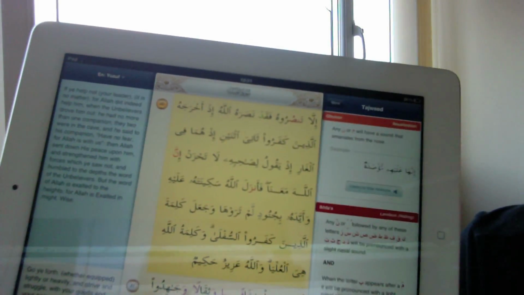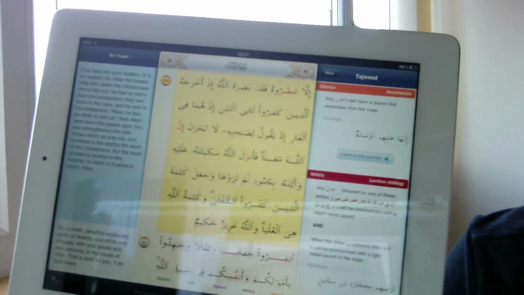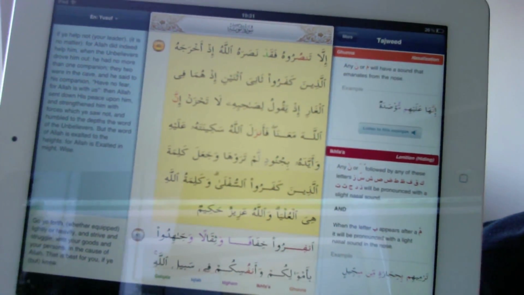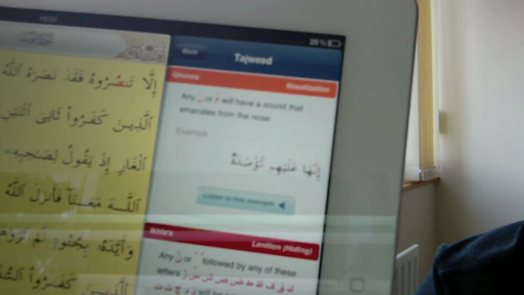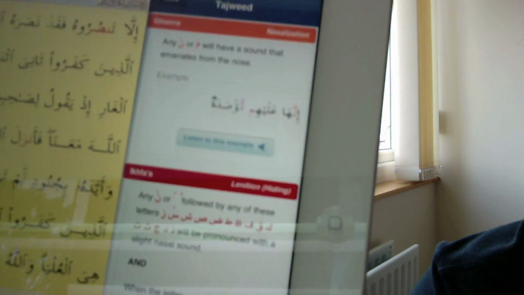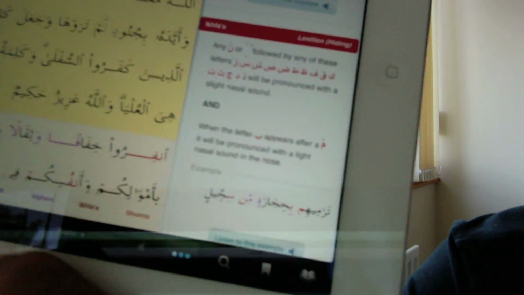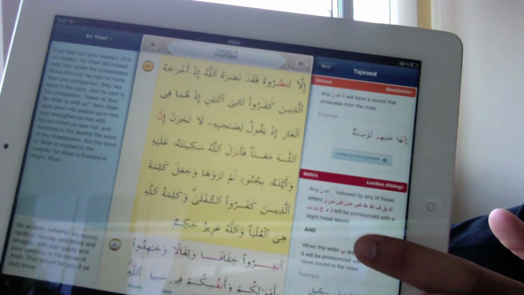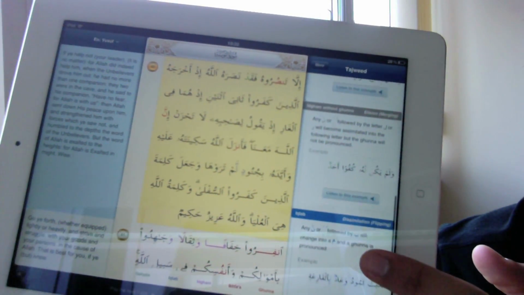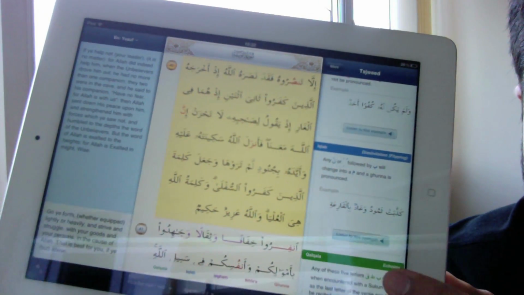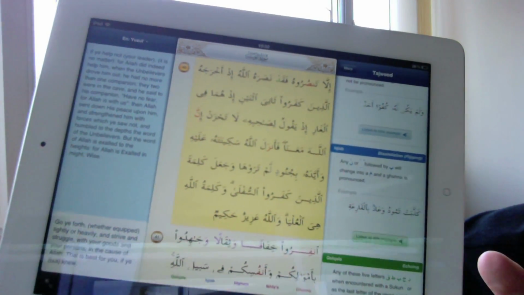So if you're learning, if you're reading, you know exactly where you want to go, exactly what you want to say, the way you want to recite it, the correct way. And as you can see on the right, there's different rulings and all sorts of correct ways of reciting the Quran. So basically it shows examples in English, and there's different ones there that, like I'm scrolling there, as you can see.